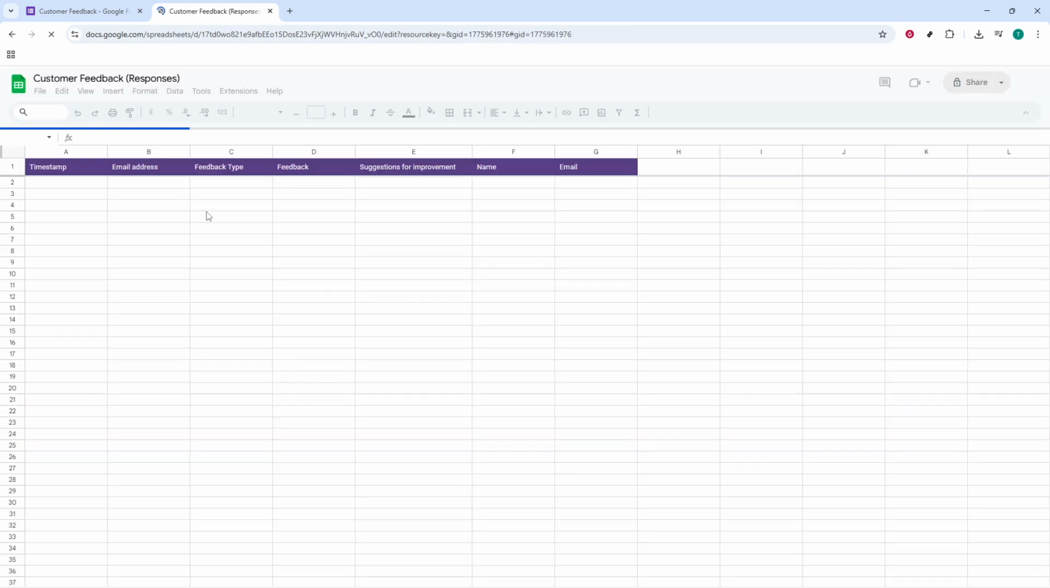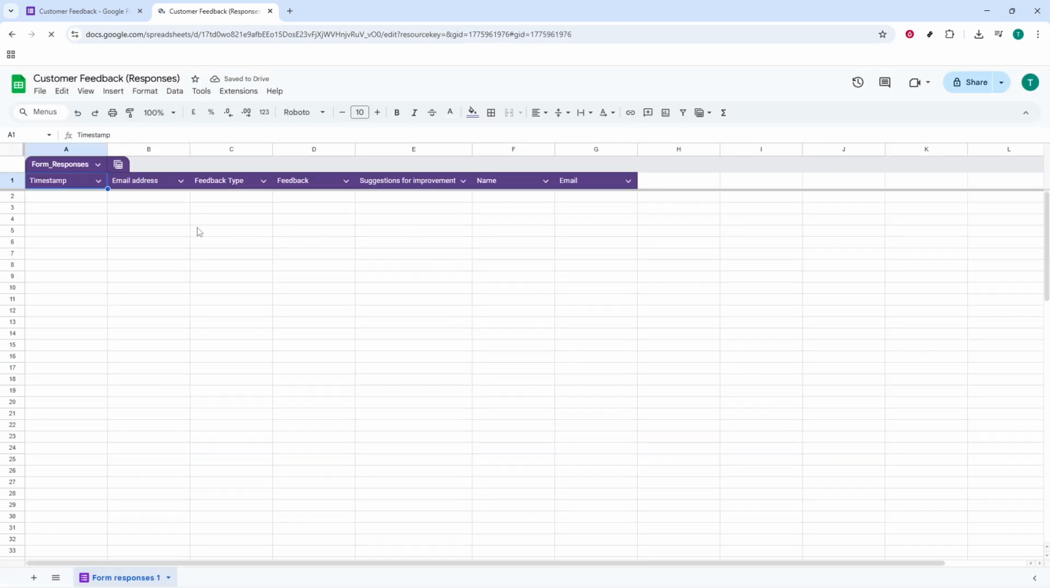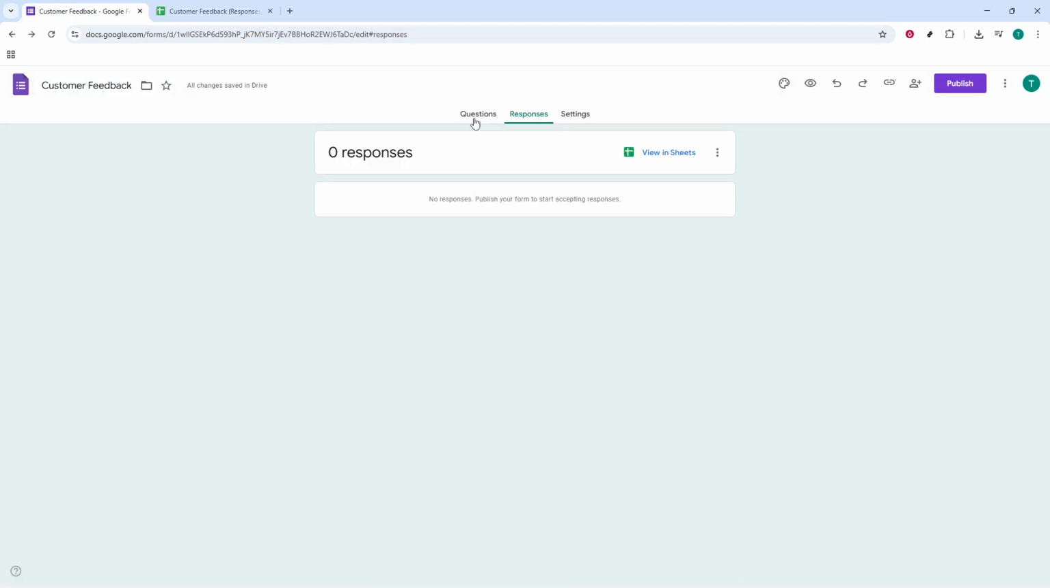After you've chosen the option that fits your workflow, click Create. Google will immediately set up the connection and open your linked sheet in a new browser tab. You'll see column headers that match your form questions, along with a timestamp column. Each new submission will appear as a new row automatically, no extra work needed.